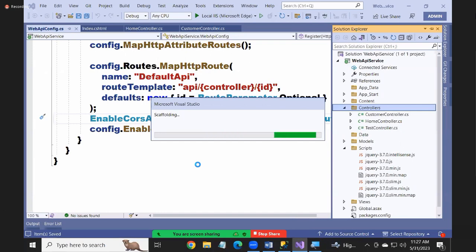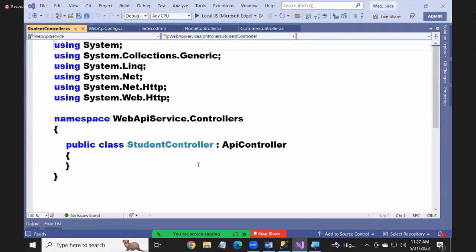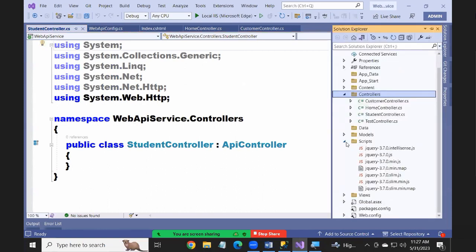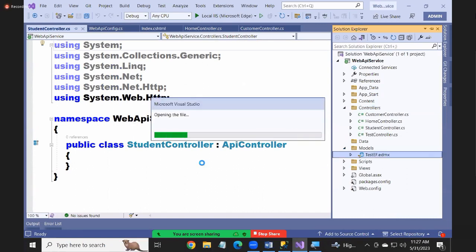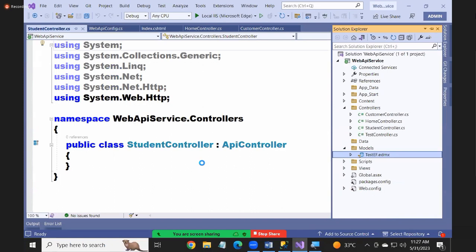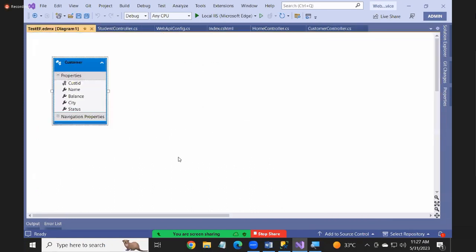Now you want a students table. You want the students table, which means you require Entity Framework, or Entity Framework is already used in the project. So open that Entity Framework file. What is that? Test.edmx. Look, guys, the Test.edmx has two tables already. What are the two tables? Oh, only one table, I'm sorry. Only one table, the customer table.